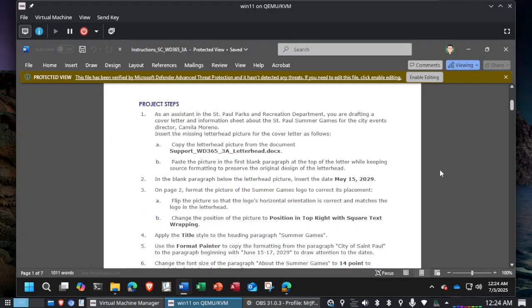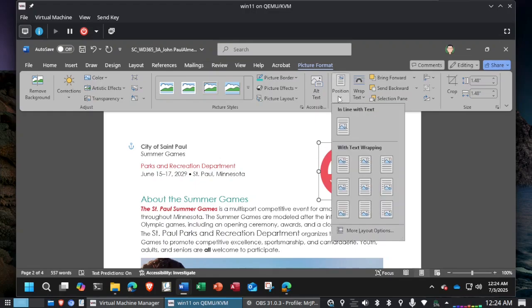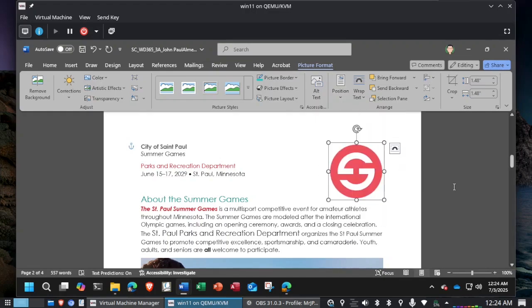And then in part B, change the position of the picture to position in top right with square text wrapping. Remember that command, position in top right with square text wrapping. Back to the Arrange group, if you go to position with text wrapping, there it is, position in top right with square text wrapping. Be sure to save, or you can turn on autosave if you want to save your project to OneDrive.